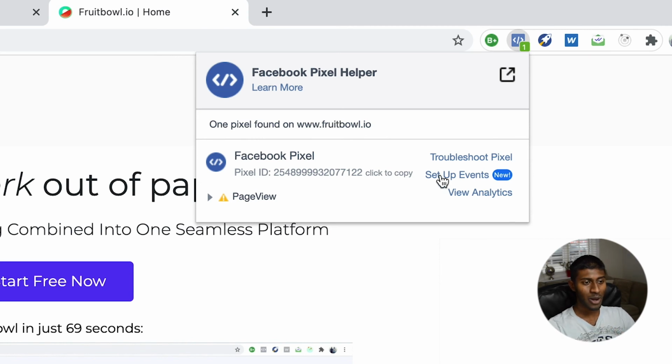It's also giving me the option to set up events and view analytics. So if I were to set up events like add to carts or purchases, if this was an e-commerce store, for example, I would click on that and it would guide me through that process. We're going to go through that in a later video, so stay tuned for that.